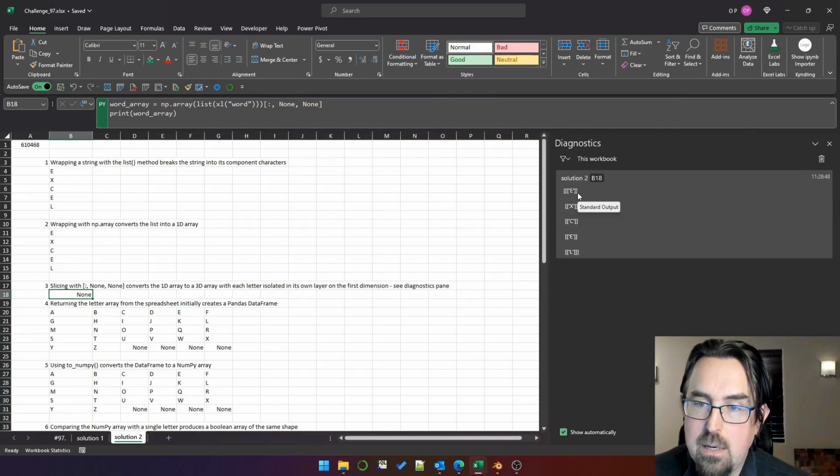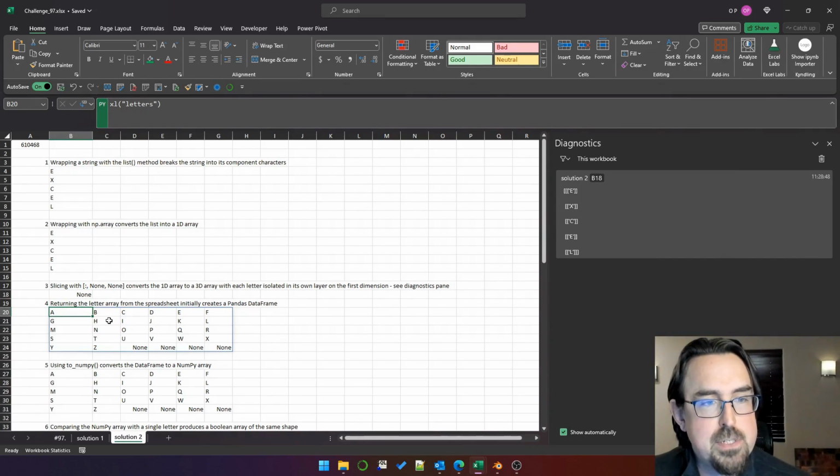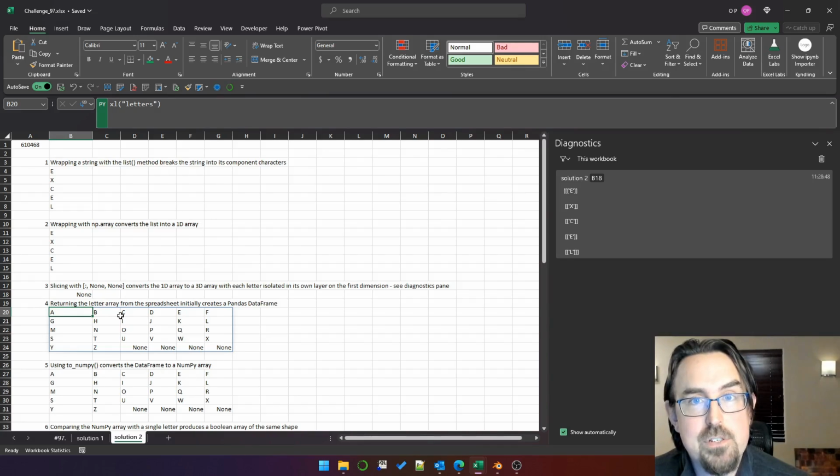This is the 3-dimensional array of the Excel letters. So it's got 3 opening brackets and 3 closing brackets. So that's a good sign that this is a 3D array. There is 1 letter in each layer along the z-axis. The next 2 steps are exactly the same as they were in the previous solution. So first of all, get the pandas data frame of the letters array and then convert it into a NumPy array using toNumPy.